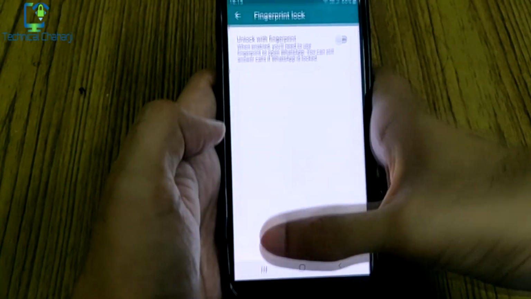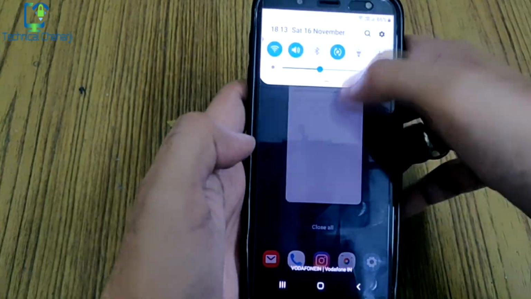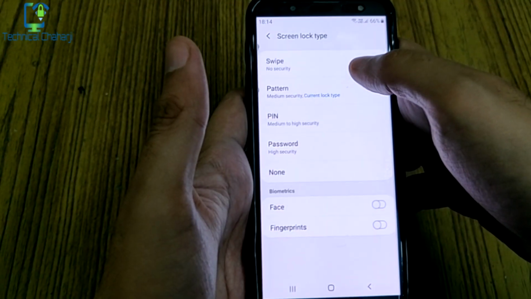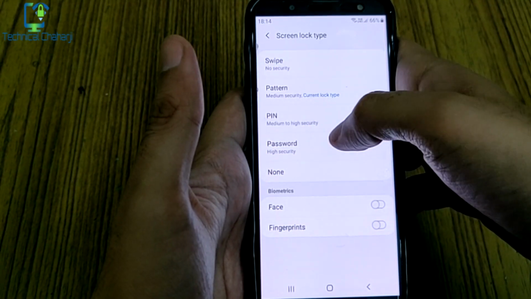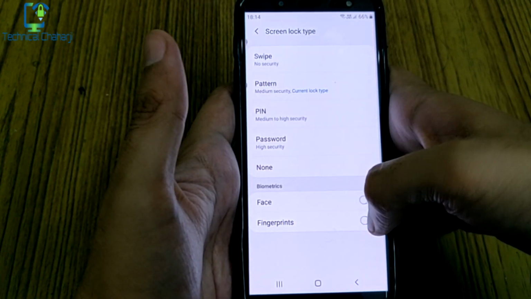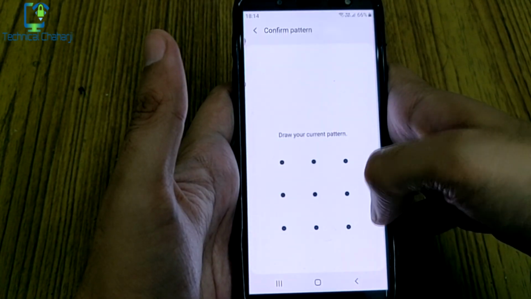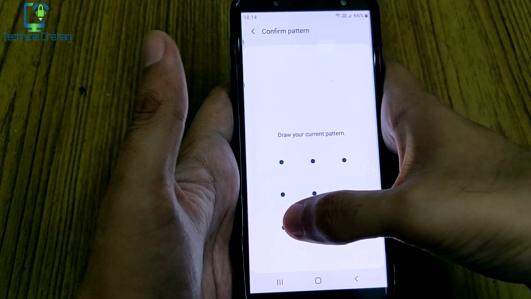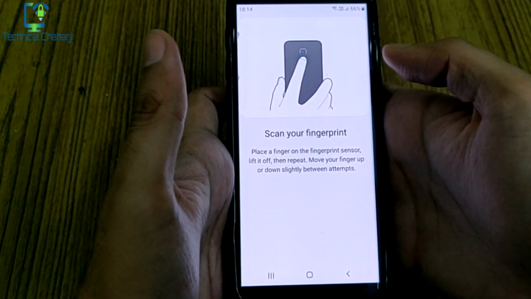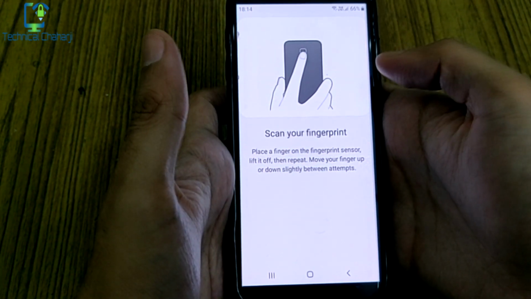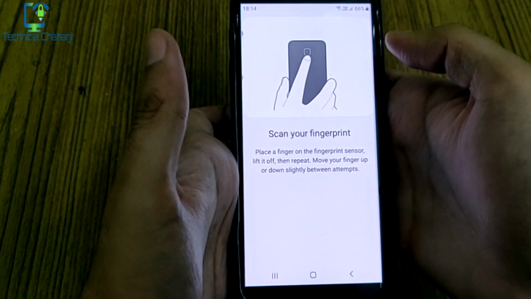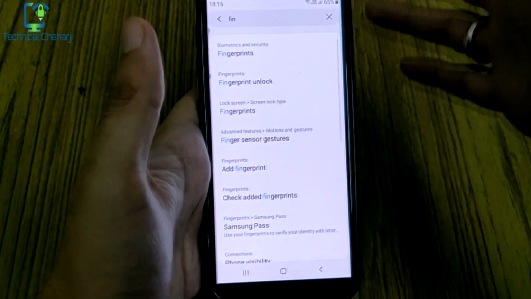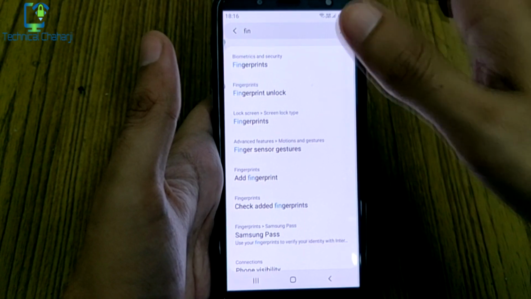Okay, so let me quickly go to settings over here. You are able to see the screen lock types: swipe, pattern, PIN, password, face or fingerprint. I'm pressing fingerprint. Again it will ask you to confirm your pattern and your fingerprint. Place a finger on the sensor, lift it off, then repeat. Move your finger up or down slightly between attempts. So now you're able to see that I've added my fingerprint.